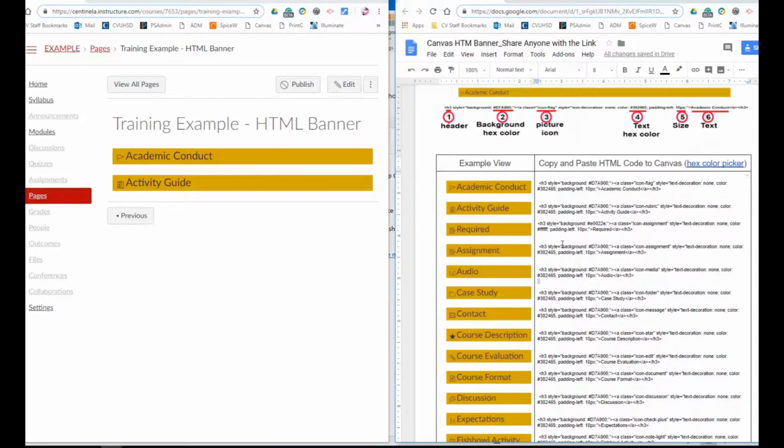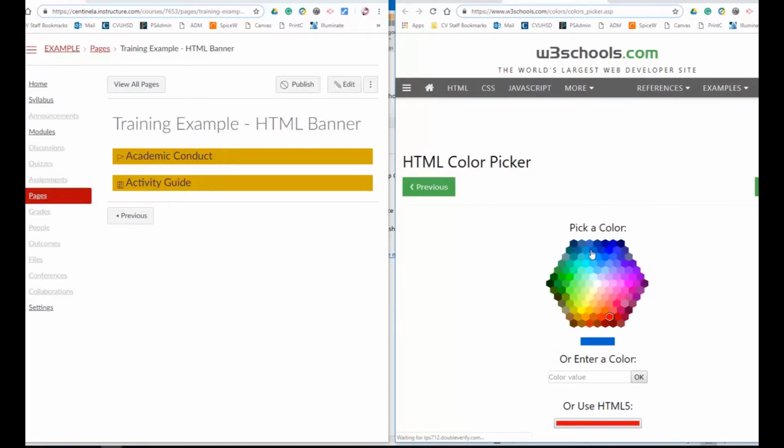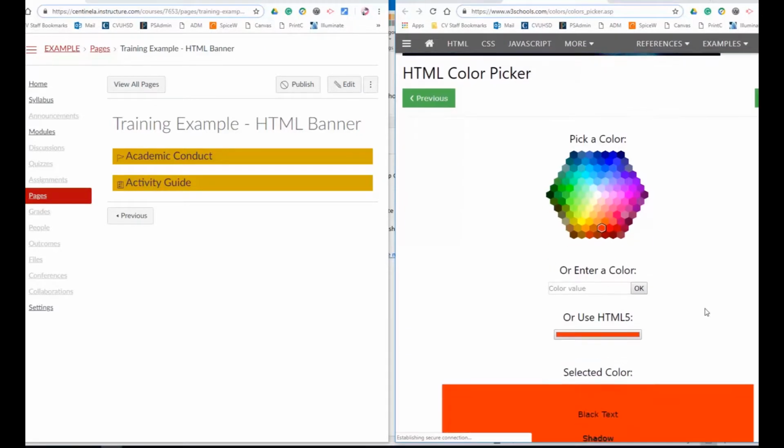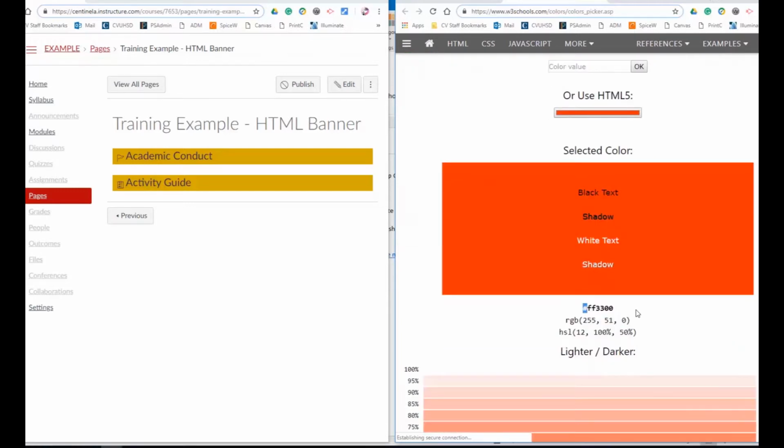The next thing that we're going to take a look at is the hex color. You want to be able to change the hex color on the background and also on the text color. Let's open up the link provided to you on that Google document. This is the HTML color picker. Let's say that I want my banner to be black and also I want the text to be white. I want to choose a red color for the background. Once you select the color, you can see that it provides to you a hashtag number. That is the HTML color. Right-click and copy.